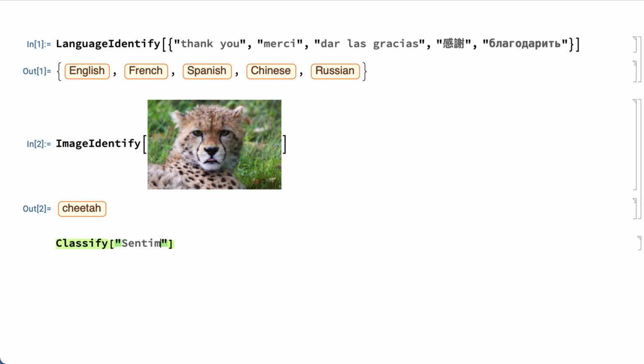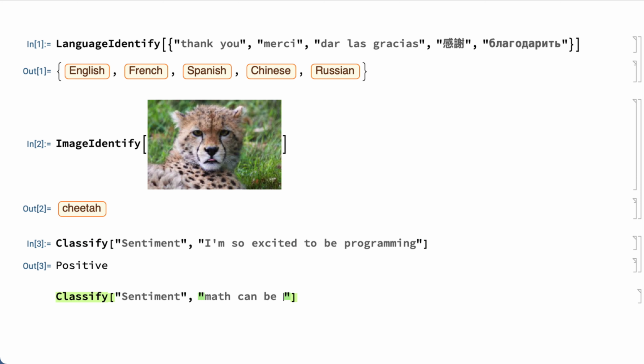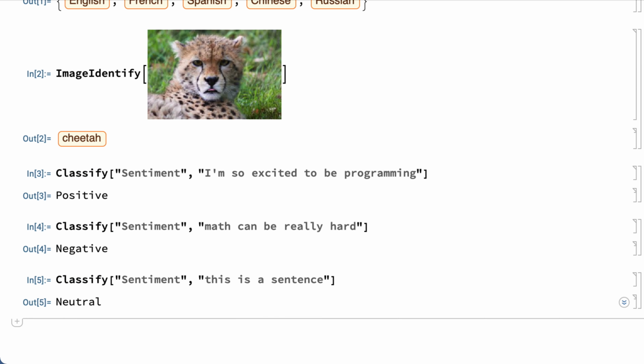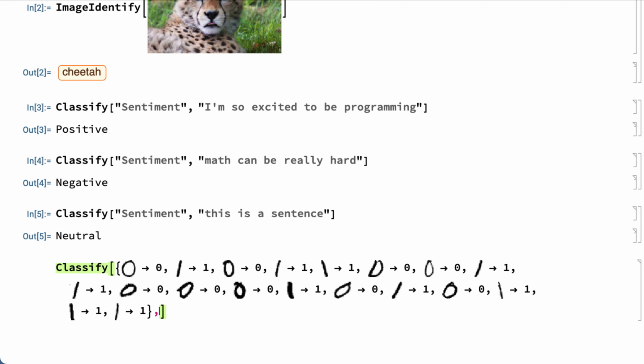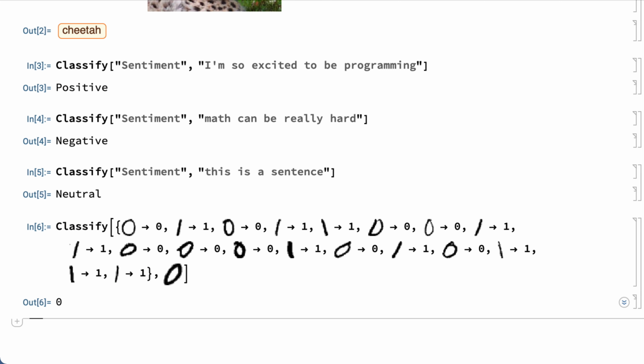For example, the classify function can classify the sentiment of text as positive, negative, or neutral. You can also train the classify function yourself. For example, this input trains the classify function to recognize handwritten digits and then uses that training to identify a new handwritten digit that has not yet been classified.